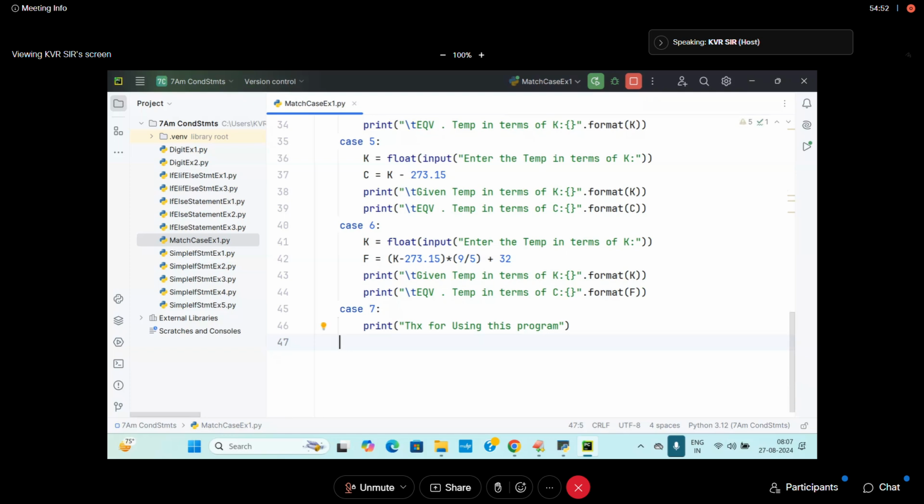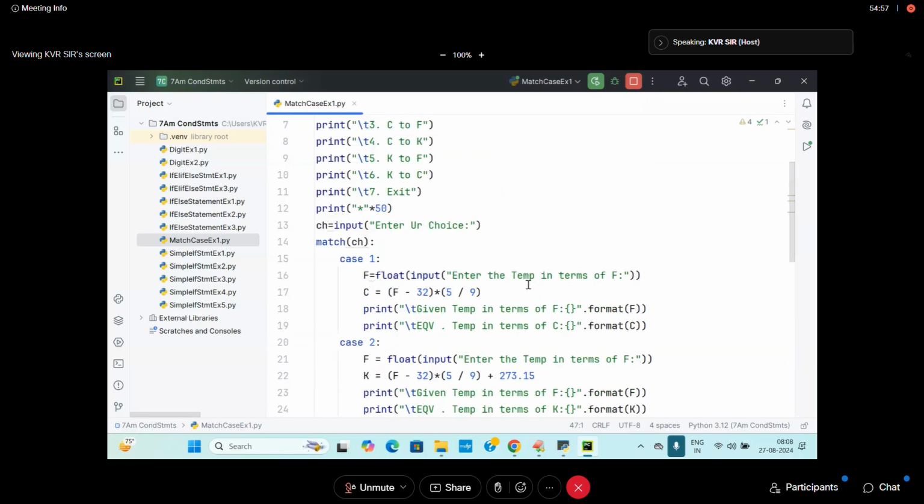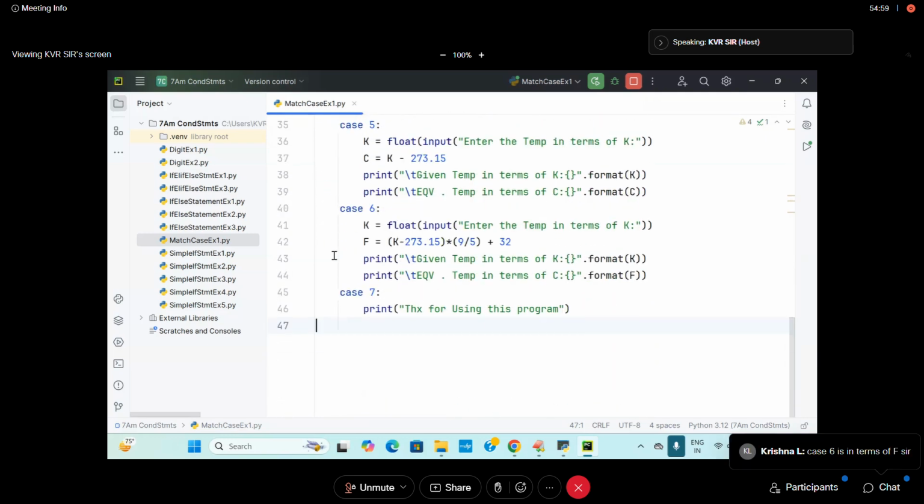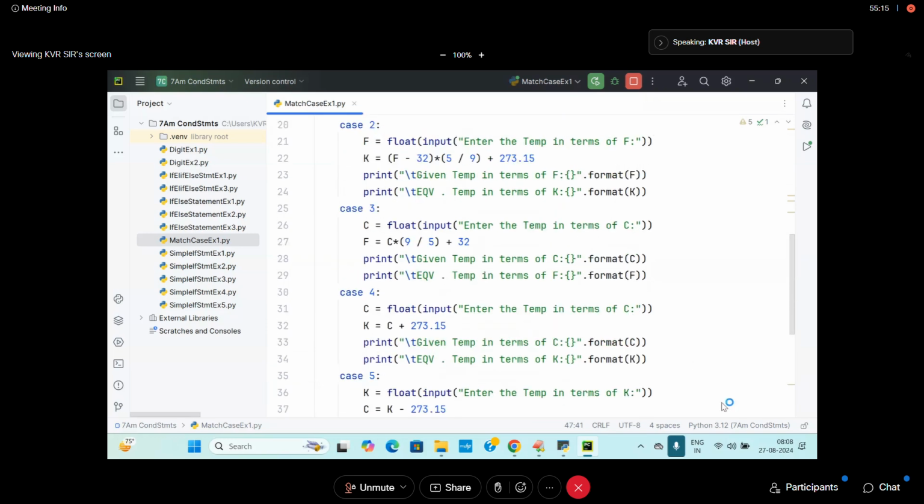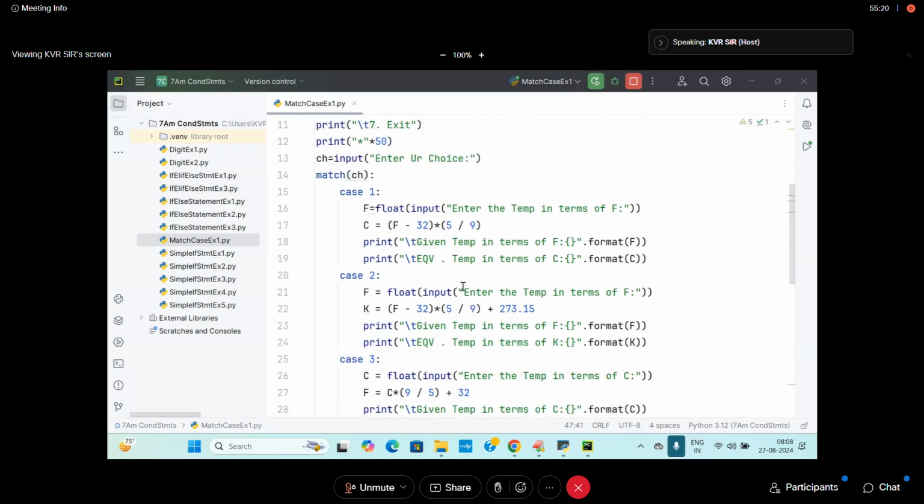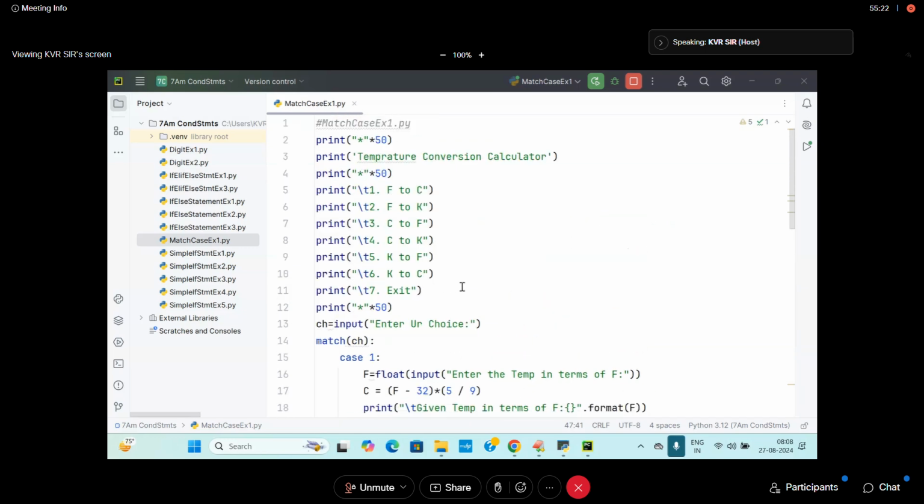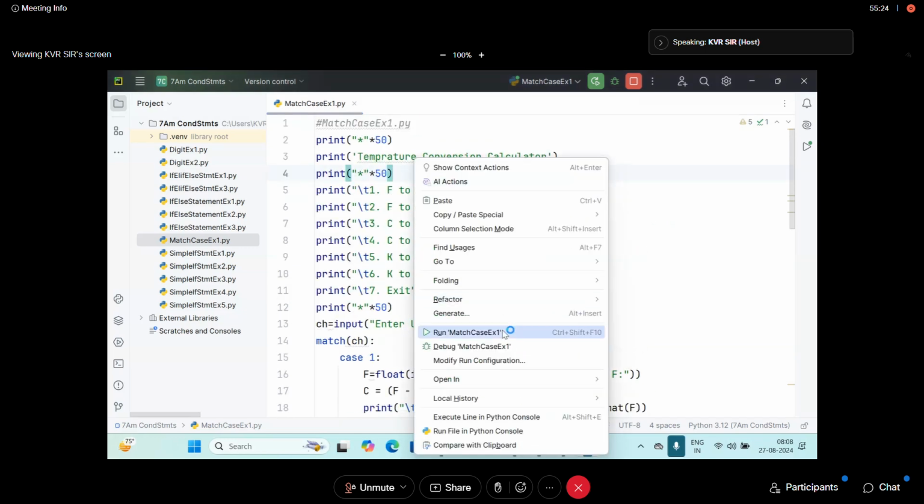This is the one. I'm going out of the indentation, at the 47th line. You see where my cursor is blinking, parallel to match only. There I'm writing: program execution completed. That is the 47th line. I did not write the default block here. So coming back to the point, we will enter like this. Now here, try to run it.